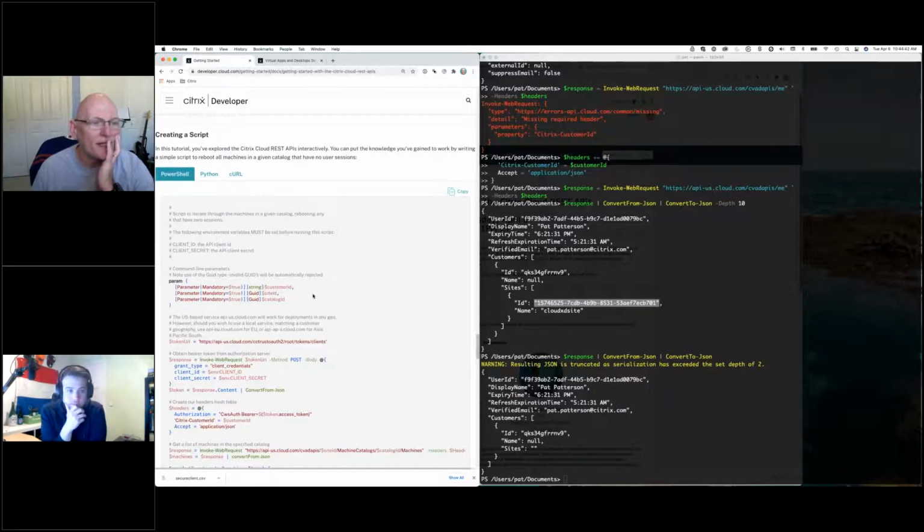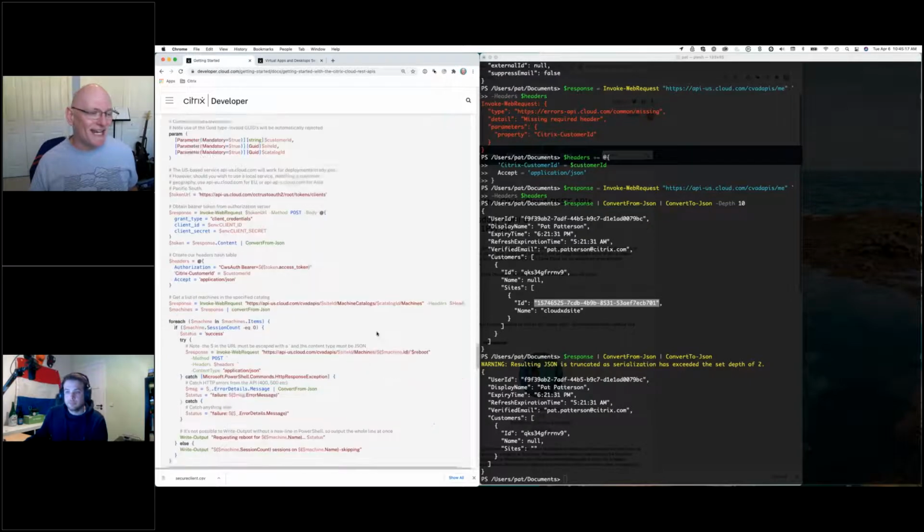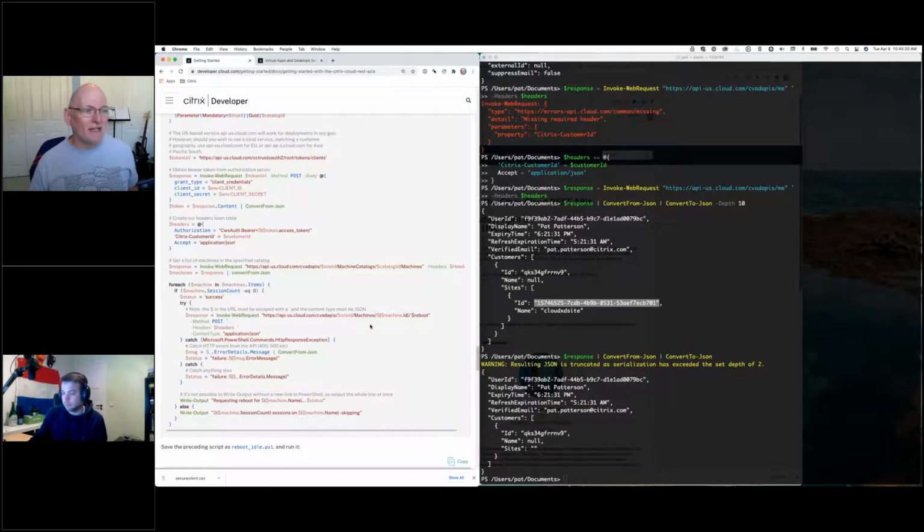Now, what this script does is it iterates through all the machines in a catalog, and it reboots any that have 0 sessions. So this is something that you might want to do periodically. Reboot those machines, make sure they've got updated image, whatever. You don't want to reboot machines that people are using, so you want to check for 0 sessions. And it's something that would be pretty tedious to do in the web studio, because you would just have to click all around the place to get this done. But as you can see, it's actually really not many lines of code.